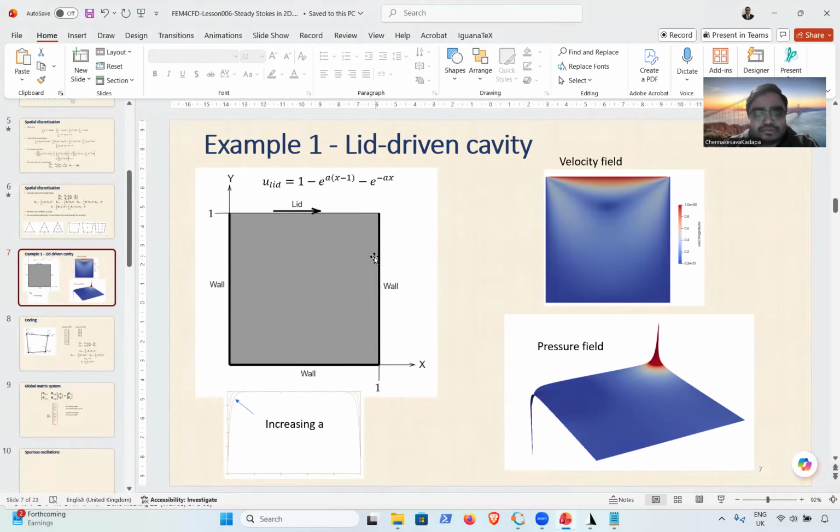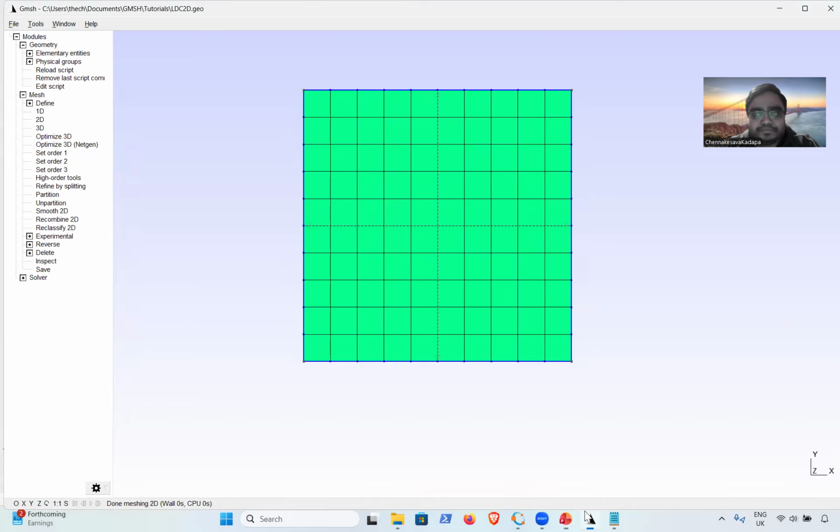To start with, we use our Gmsh. So I have the domain, and at this point you should be able to create the domain and then mesh it. I am creating a 10 by 10 mesh with 4 noded elements. This is a very structured mesh, right? We generate the mesh, we export it, and then we have all the information about the nodes, elements, boundaries and so on.